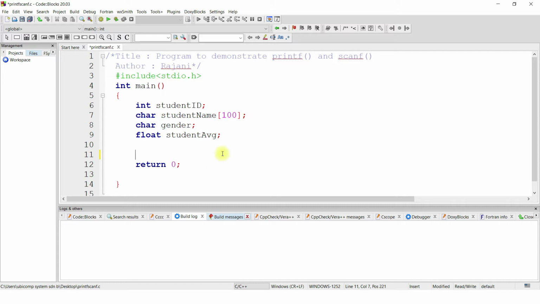Similarly, we want to display student ID value and student average value. How can we display? Because using putchar we can display only a character and using puts we can display only a string. So, to display integer values or float values and also other type values like double, long double, we must use printf. Let's take one more scenario. We want to display all these values at one time. So, to display a combination of values, we should use printf.